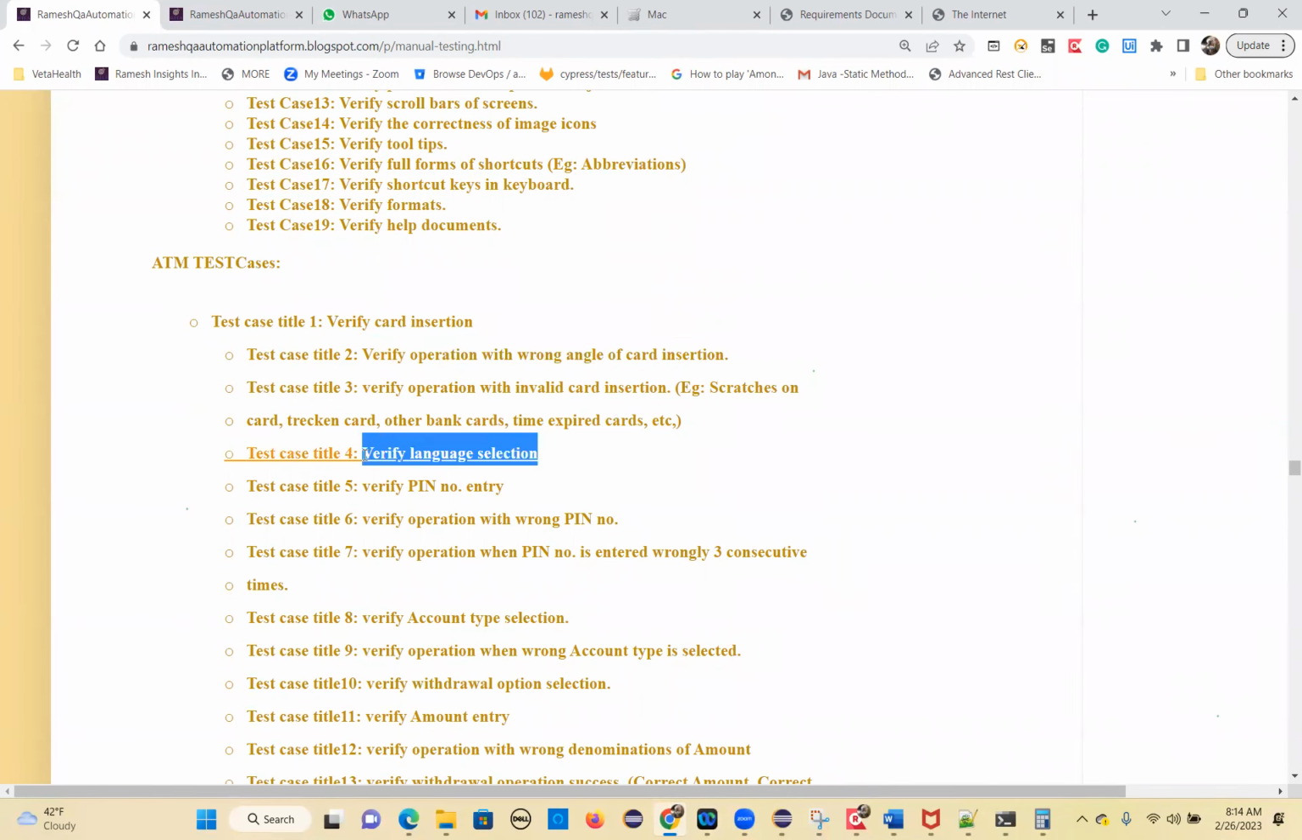Verify language selection. These are test case names I'm giving, steps I'm not giving, okay? The steps you have to write, how you will navigate for this language selection. That's the description place, you will write all the steps, okay? You can select whatever language is available there. You have to test with all the languages it is supporting, okay?